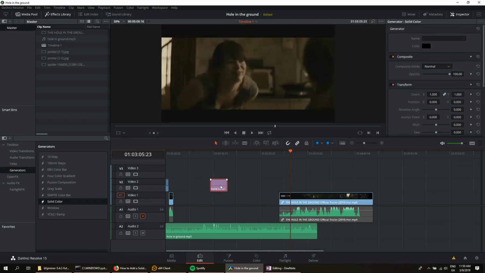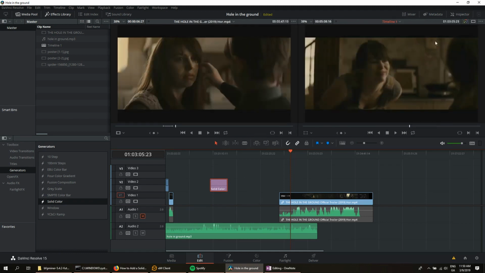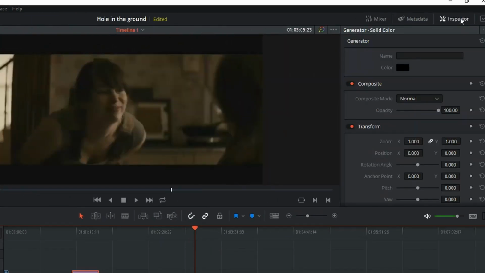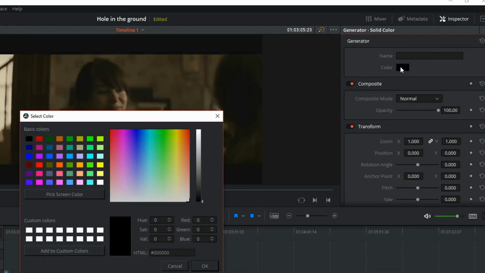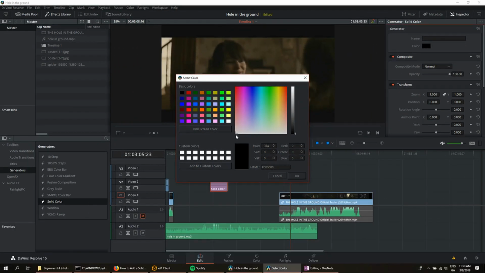Click on it, and then in the upper right corner, if you don't have your inspector open, click Inspector. And then in the first box, the generator, where it says color, click on that. From here, you can pick whichever color you want. In my case, I actually just want a white, but you could go green, purple, blue, whatever the heck you want. You can enter the code down here if you want as well.